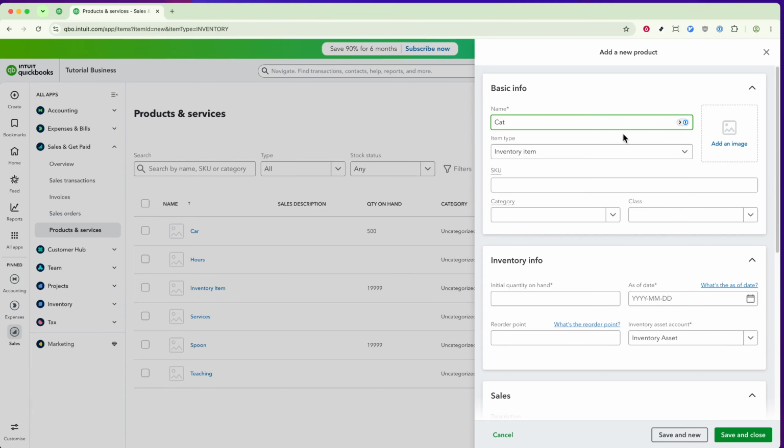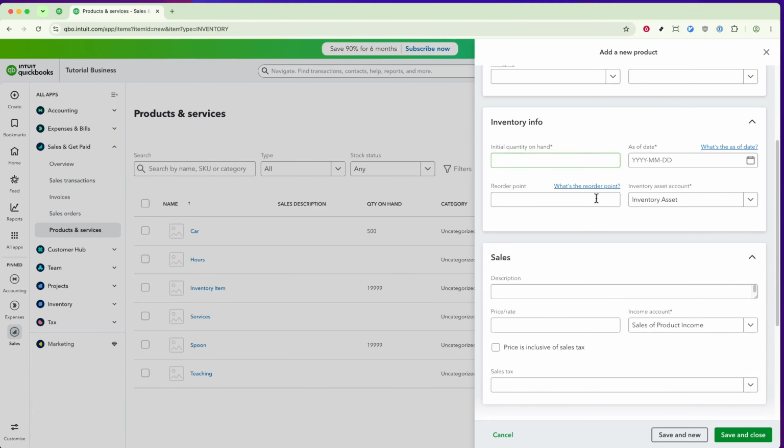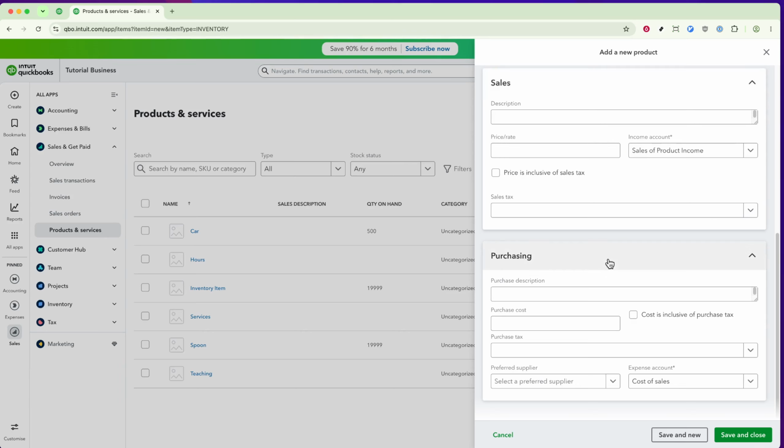Once all the items have been added and everything looks correct, you're ready to save the expense. Click Save and Close to record the transaction in QuickBooks. To verify that the entry has been successfully recorded, head over to the Expense Transactions list. Here you can double-check that your new expense appears with the correct details.